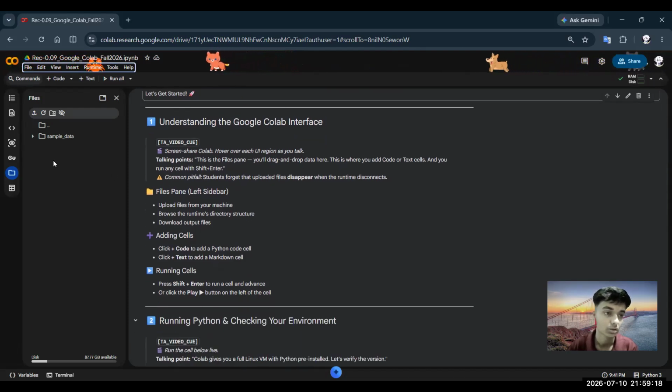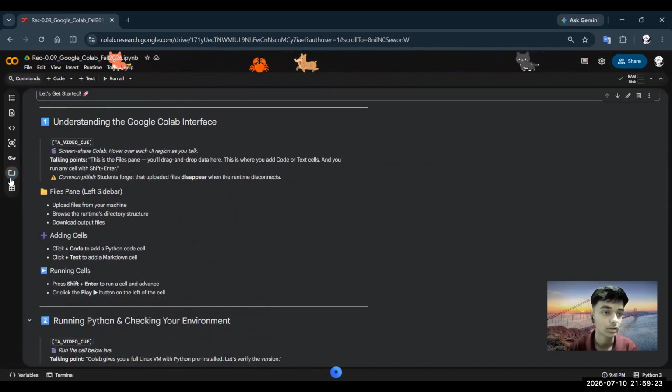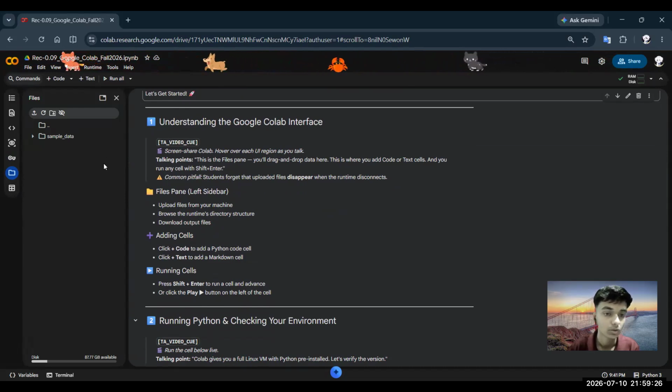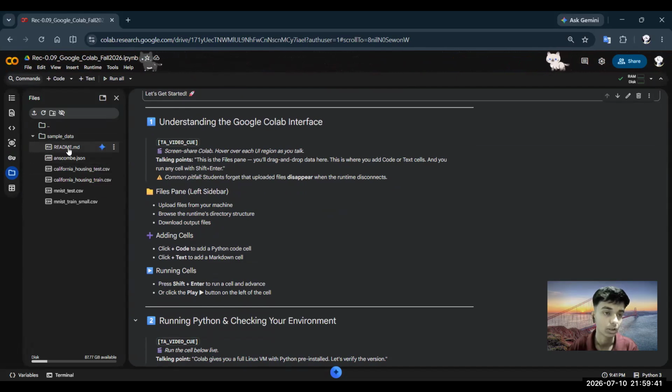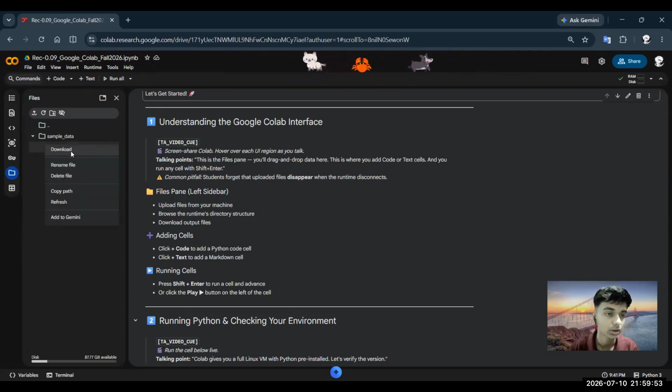First and foremost, there is a file pane in the left sidebar. You can just disable it. In this, you can upload any of the files either by clicking on this icon, or you can just drag and drop. You can browse the runtime directory structure that you will be working on. For example, there is a pre-configured library already here, so you can check this out and browse the structure of it. And then you can even download the output of any file. Just click on the three dots here and the download button.